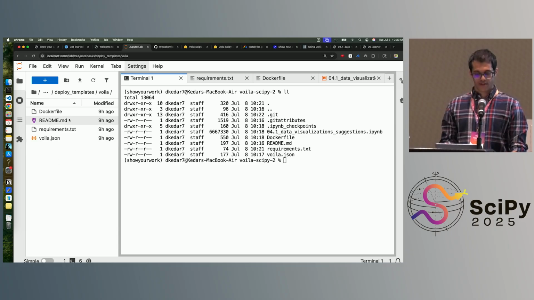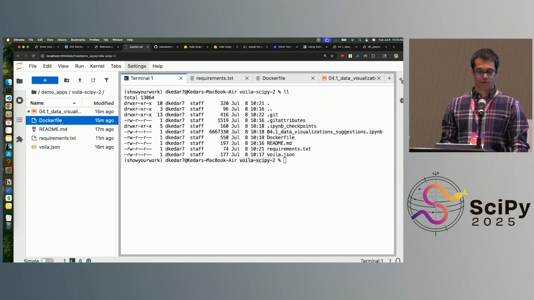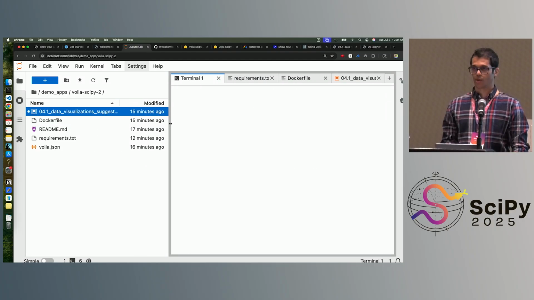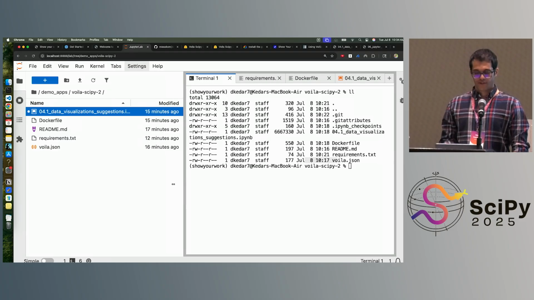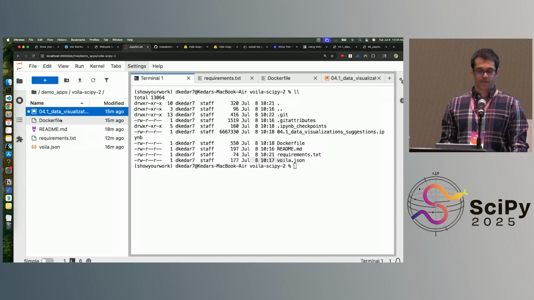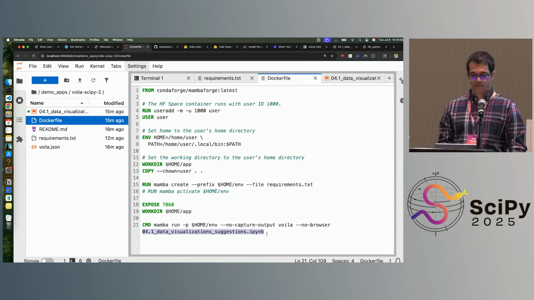And I copied the Dockerfile, requirements.txt, and voila.json back to where I have this voila SciPy 2 folder, which is in my case right here. So I have the Dockerfile, requirements, and voila right there. And then I also move the notebook which I want to deploy into the same folder along with all of these other files. And then finally, just making sure that we have all of the dependencies set up, and we have the deploy command pointed to the right Jupyter notebook.